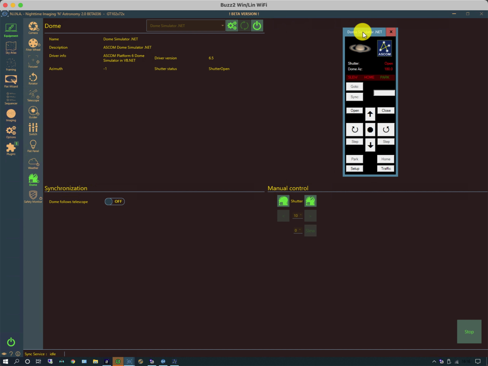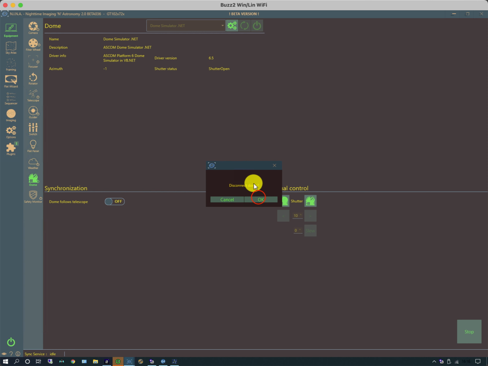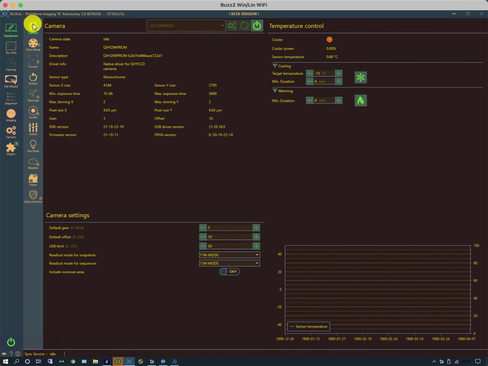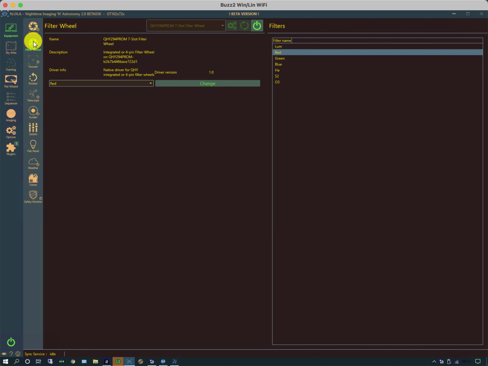And you can go quite a long way using simulators rather than real sky and cameras, and it's helpful sometimes. So I'm going to disconnect from that. The other manual controls you will find on the Camera tab, so you can change the default gain, the USB speed and its mode, and whether it includes the overscan area, and also has a duplication of controls for warming and cooling. The filter wheel allows you to move the filter.